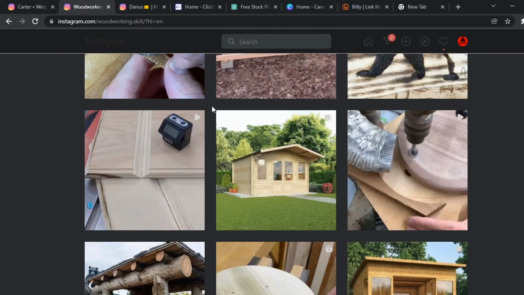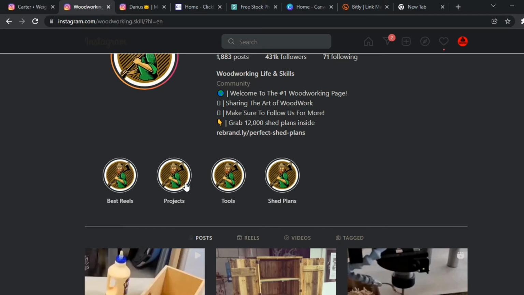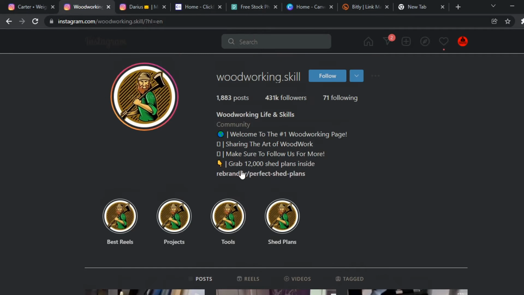So what they're doing is simply posting something and they're going to have a call to action either in their bio or one of their Instagram highlights, as you can see right here, from projects, tools, shed plans, or best reels. And they're going to have a call to action to grab their shed plan inside it right here, and when people click this, they're going to go to the offer and buy from them.